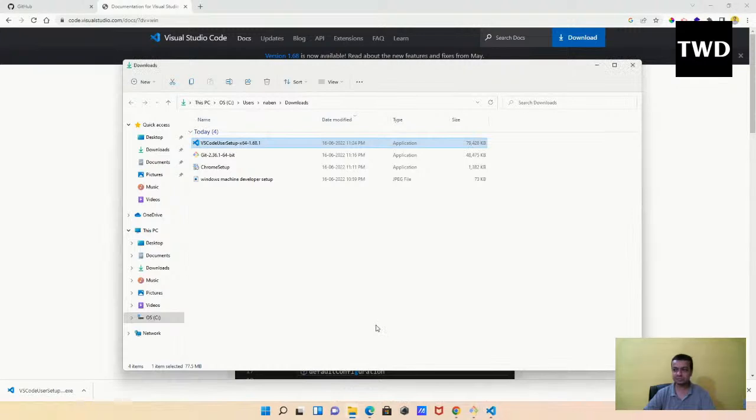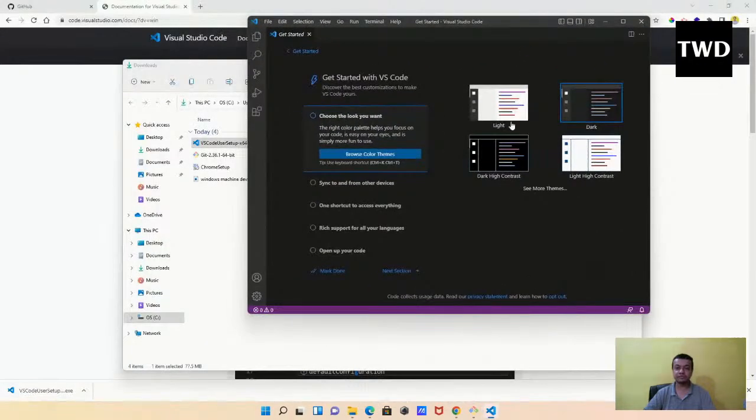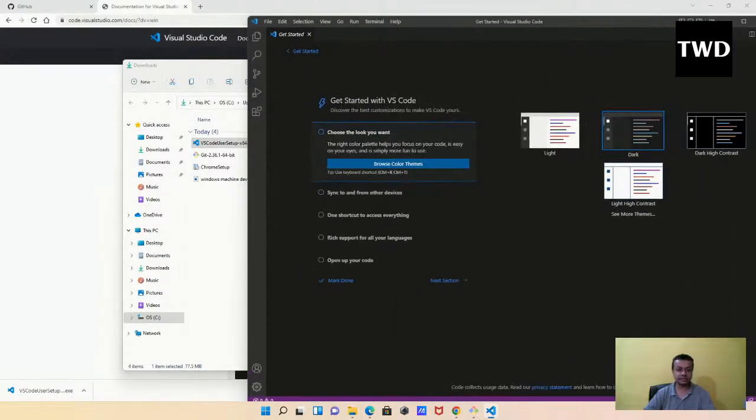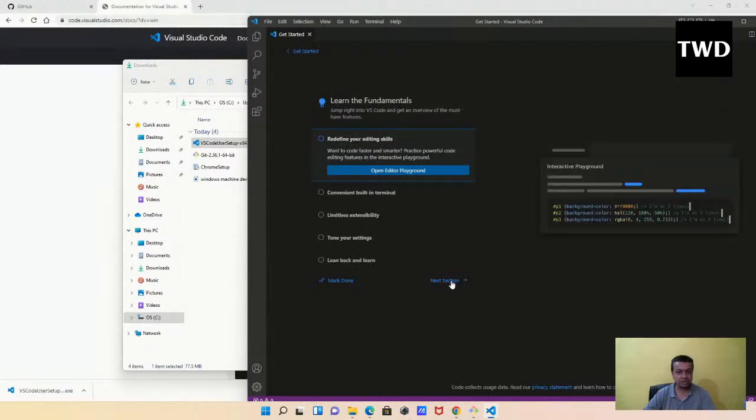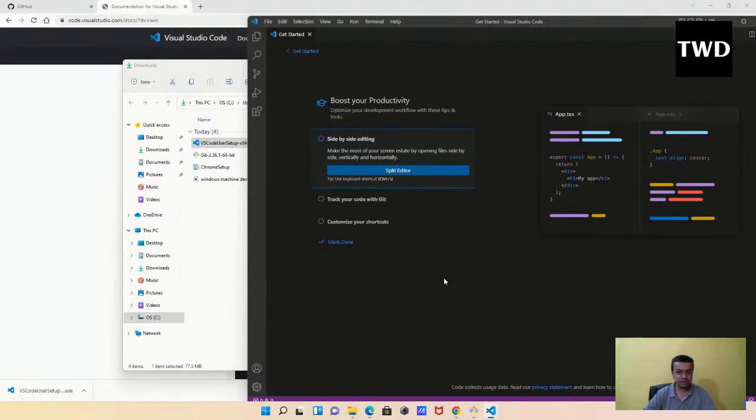Again it is opening in a different system. And now this Visual Studio Code comes with everything. Okay, choose how you look and all. Next section. Okay, so it is asking me. Okay, I know all these things.